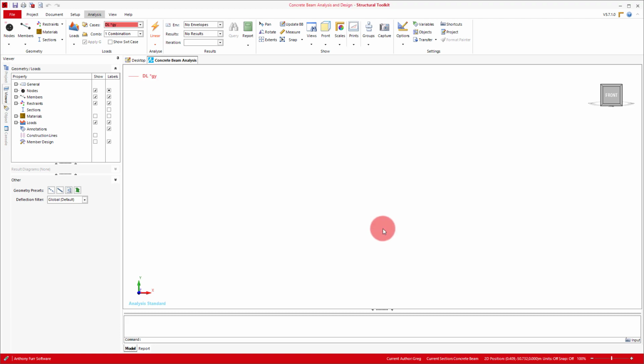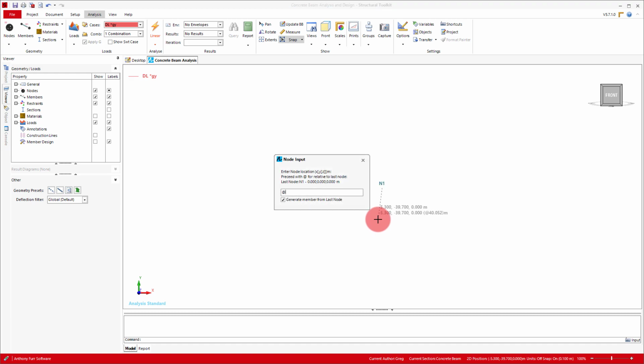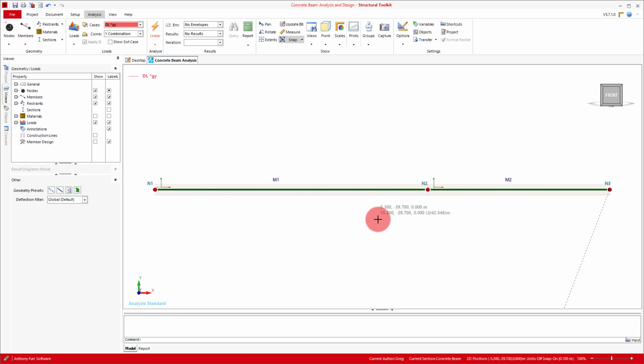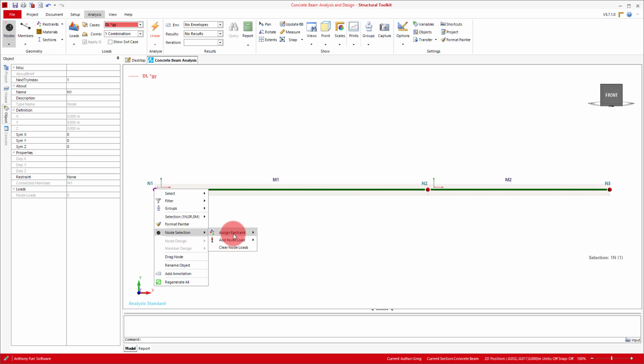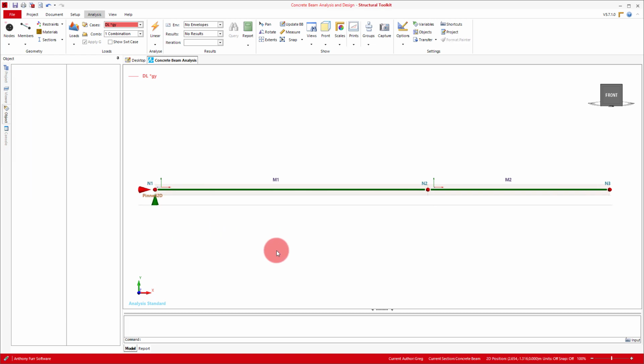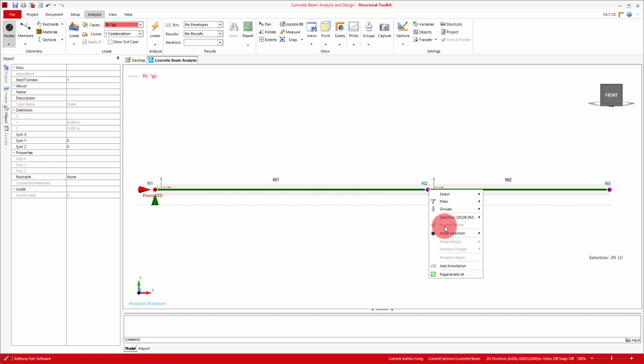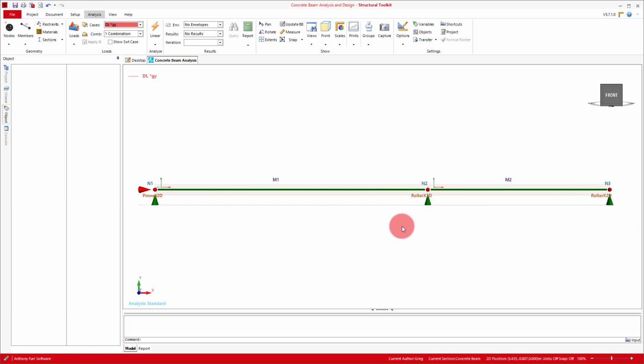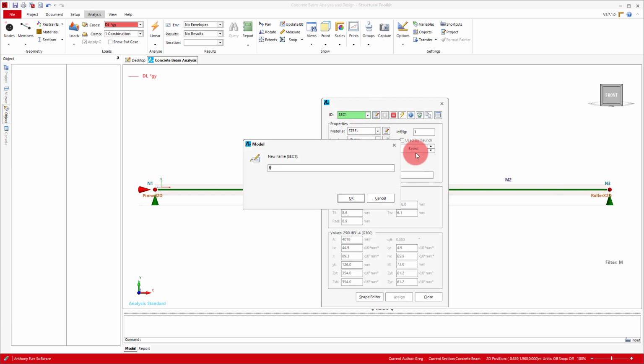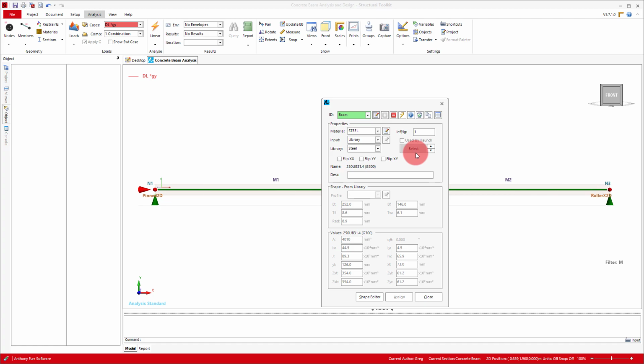We'll first draw out our two spans. We'll pin the far left node and provide a roller for the rest. Next we can look at setting our beam section. We'll call it beam and set the material to conc 32.